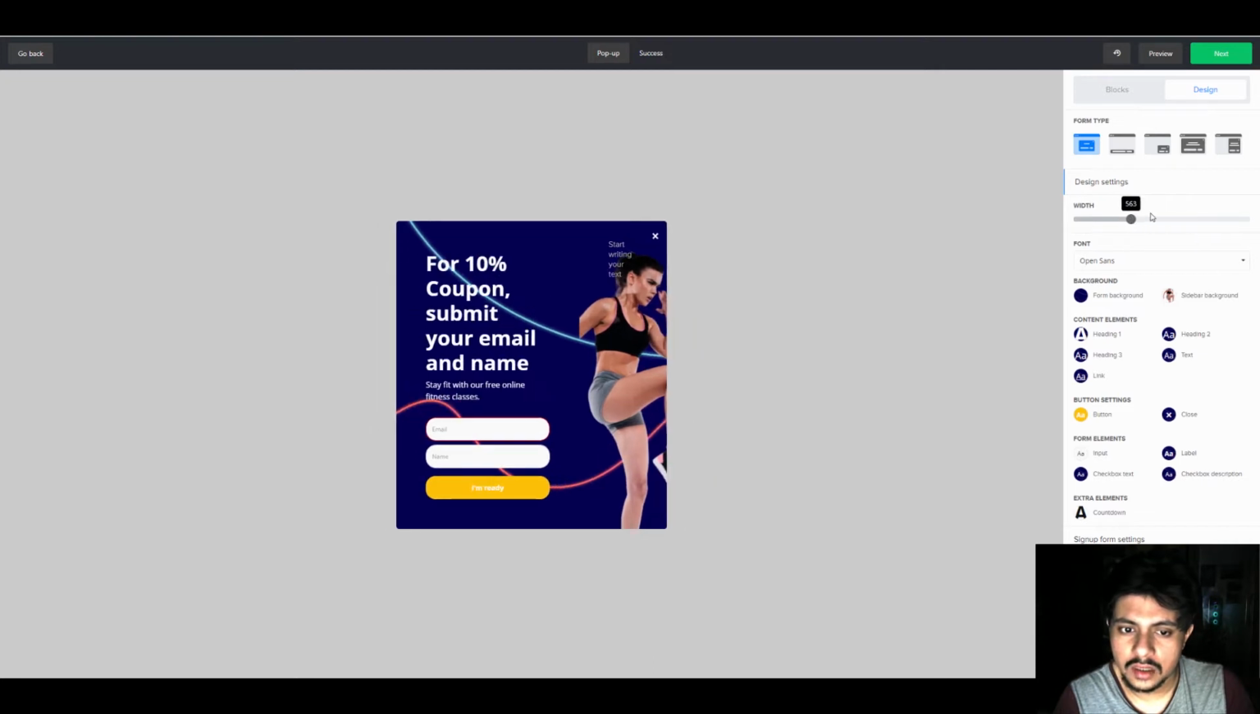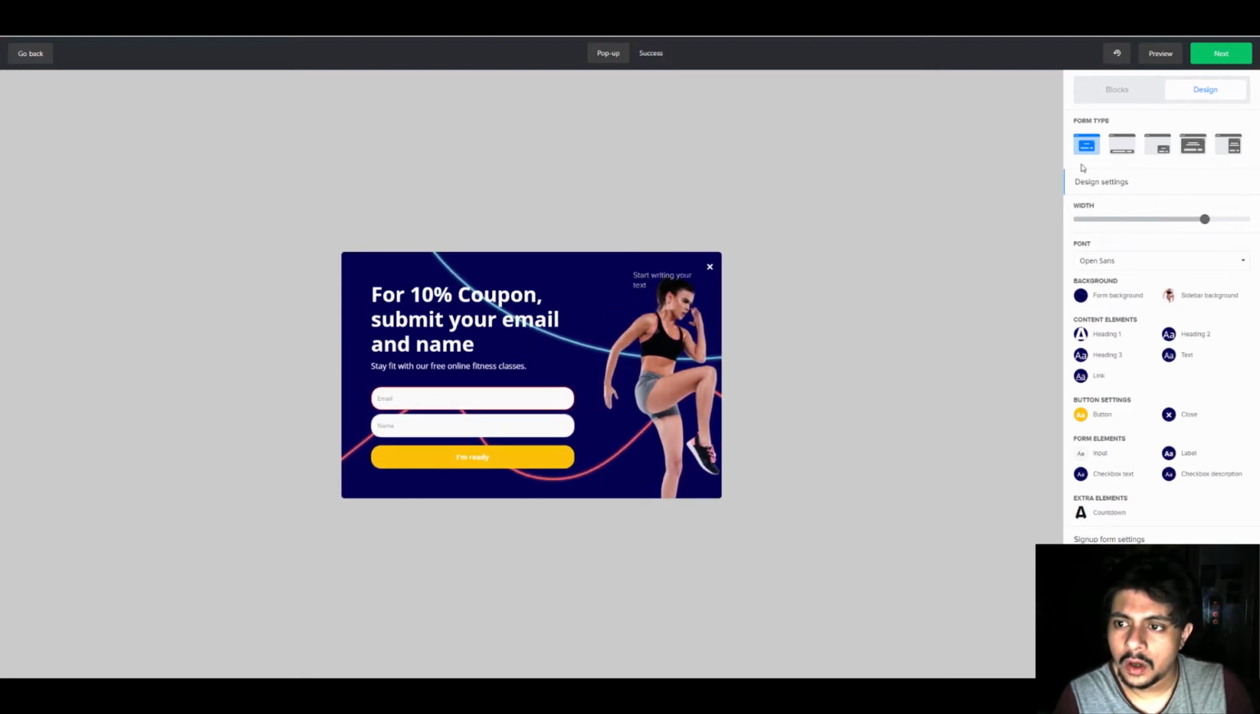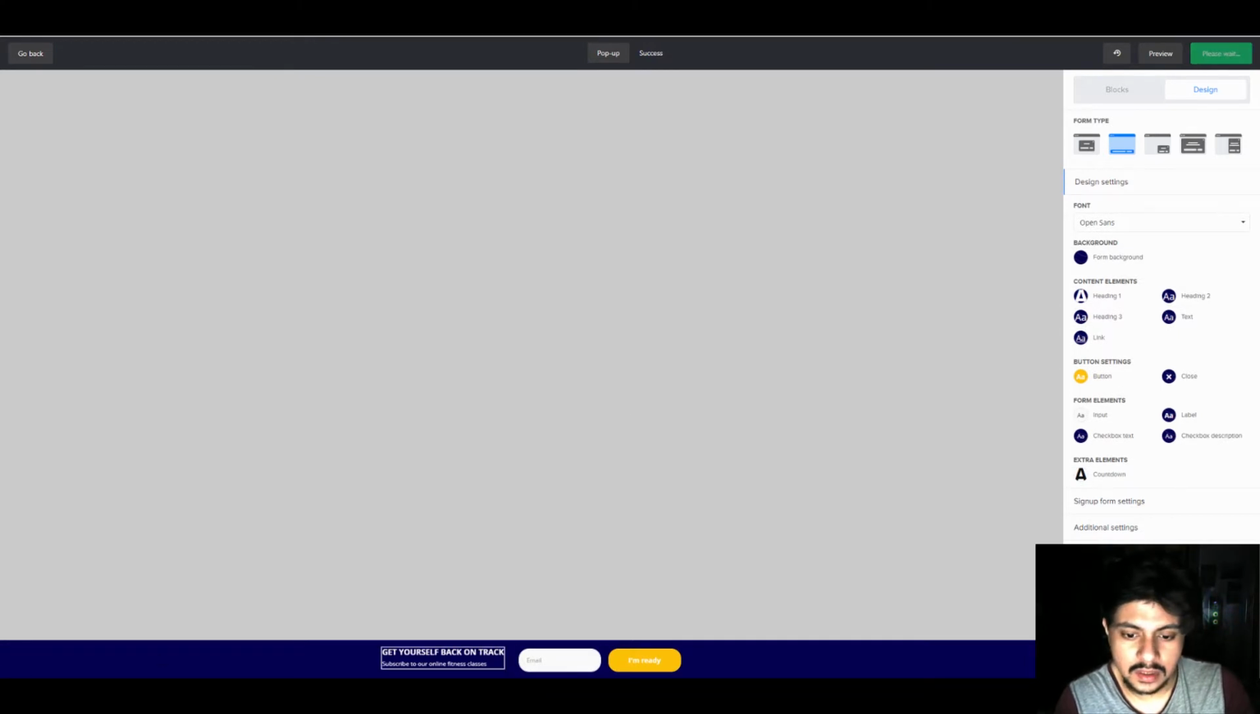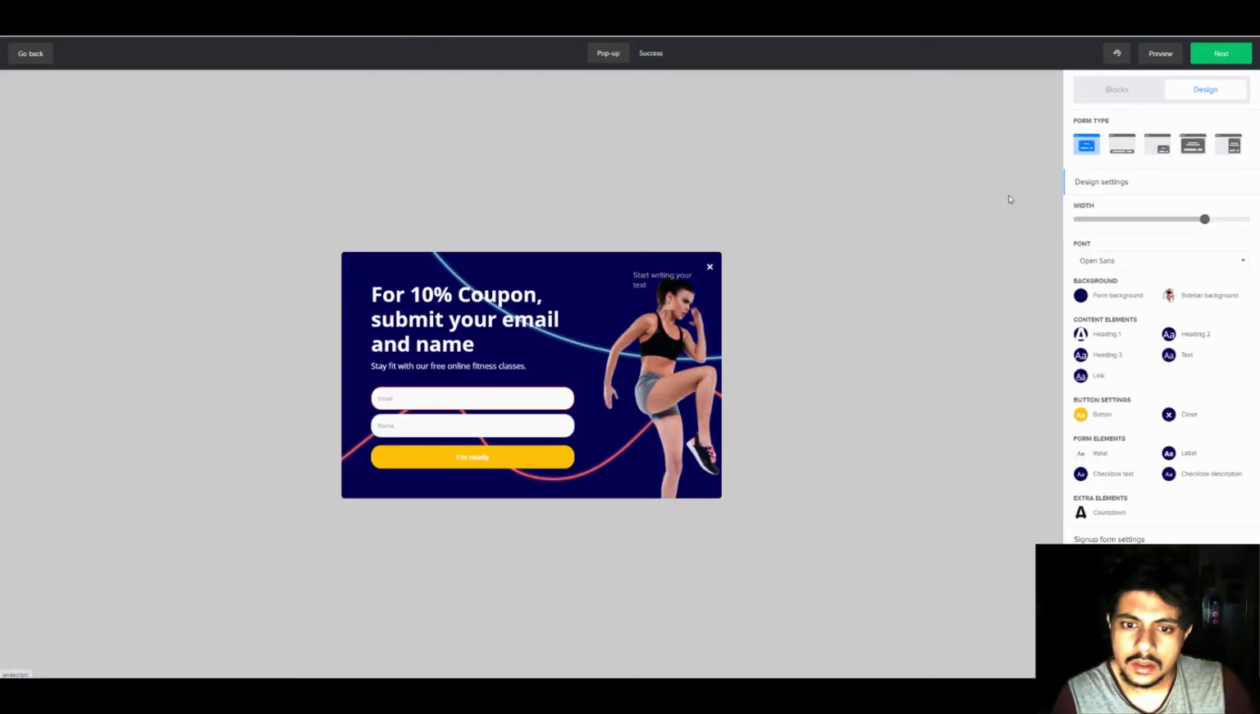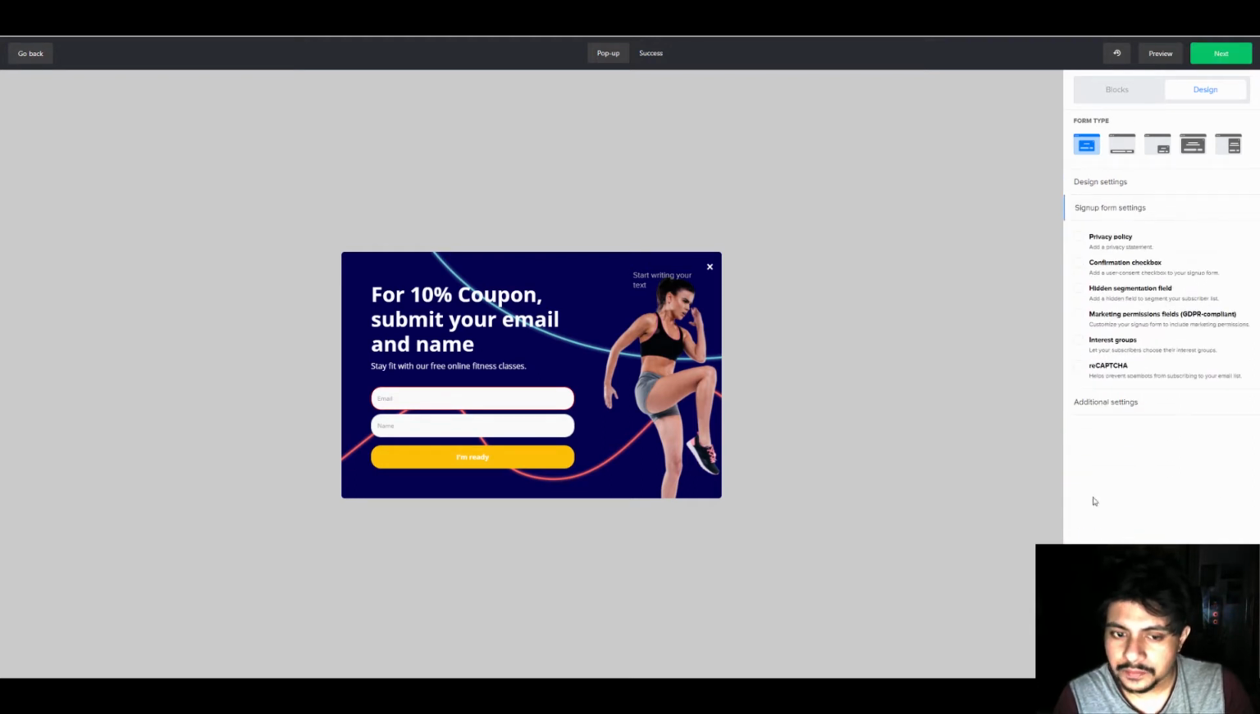You can change the width of the pop-up form, or you can also change the form type, like it can be something that pops up in the bottom, or it can be something that pops up from the side, so whatever you wish, right? So I will just keep it here like this. Then I will go to sign up form settings.